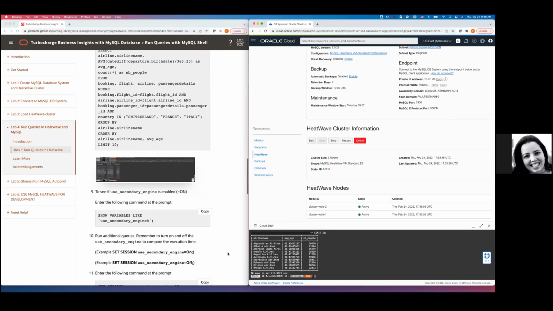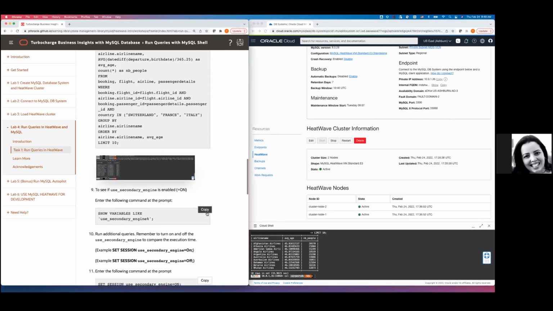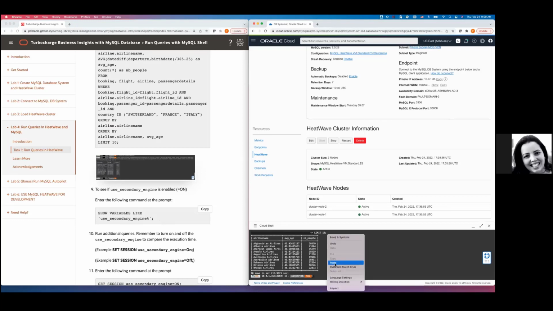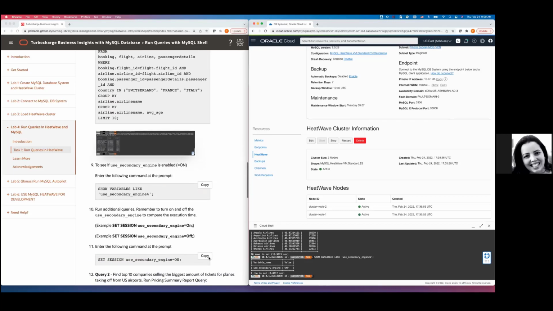So if we want to check whether we are using HeatWave or not, you can use show variables like use_secondary_engine. If we do that, it's going to say that our use_secondary_engine is now off, correct? Again, for us to turn it on, it's set session use_secondary_engine on. So we are going to copy this and do some more tests.